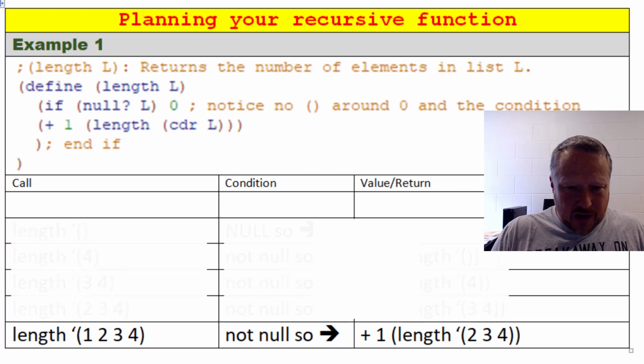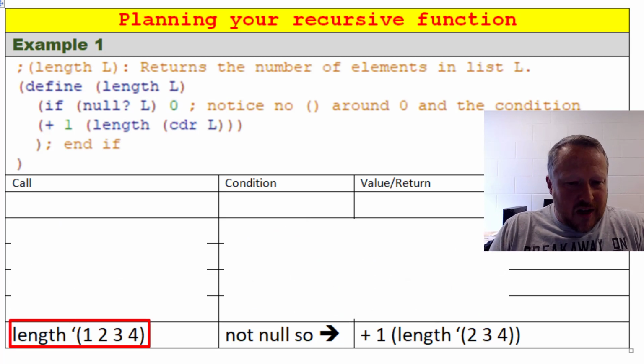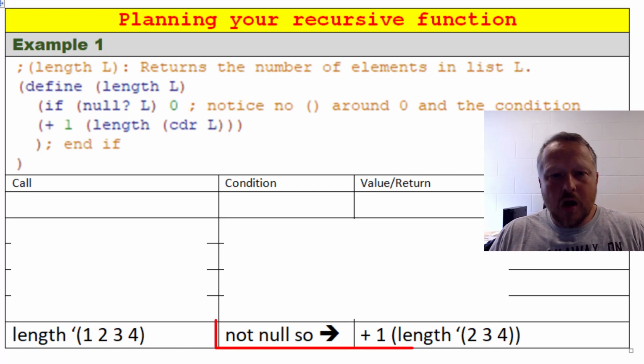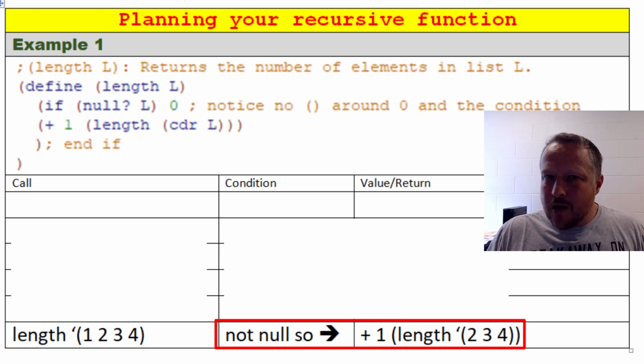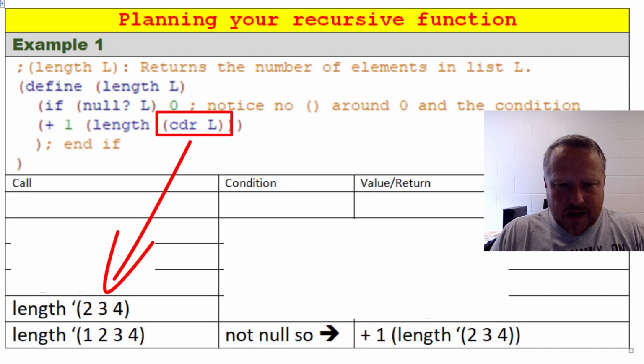Notice things are going to start disappearing here, but our original call is length with the list of 1, 2, 3, and 4. So first we're going to check to see if the list is null, which it is not. So I'm going to go ahead and call plus 1 and then the rest of the next call, which again means I've got to wait. I don't have a solution for this. So I have to wait and call this time length of 2, 3, and 4. And that is using cdr to get the rest of the list.